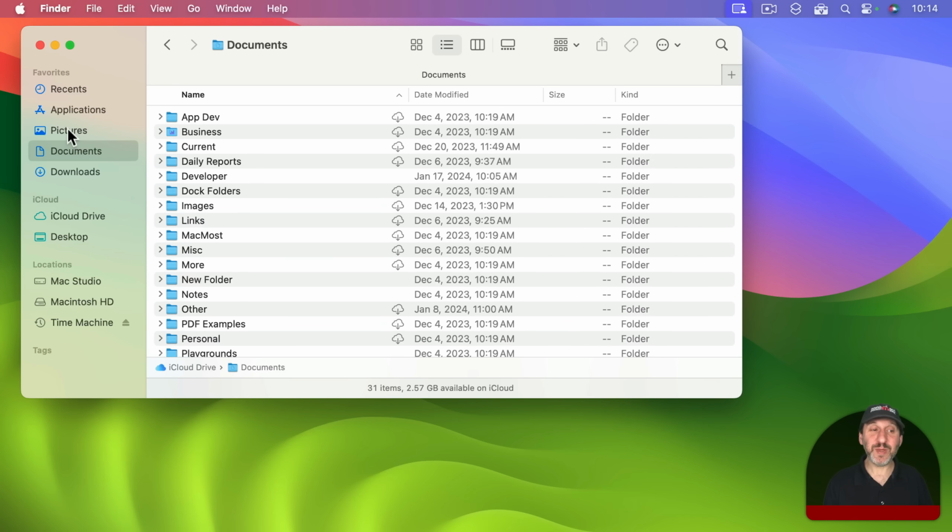But for instance, you couldn't move Pictures into iCloud because Pictures is a folder that's local to your hard drive. It's not part of iCloud. So it doesn't make sense to be able to move it from Favorites down to iCloud.